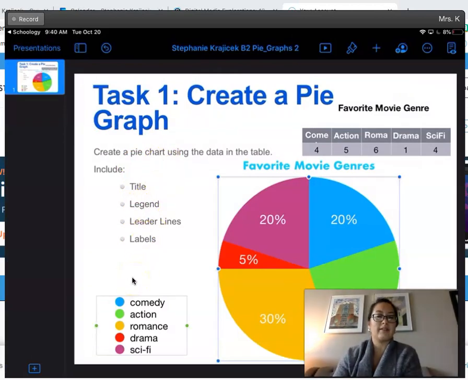Now we need leader lines. And if you don't know what those are, that's where you would maybe put the number on the outside of the pie and draw a line pointing. So sometimes if your little wedges are too skinny, you can't put the number inside. So let's learn how to do that.